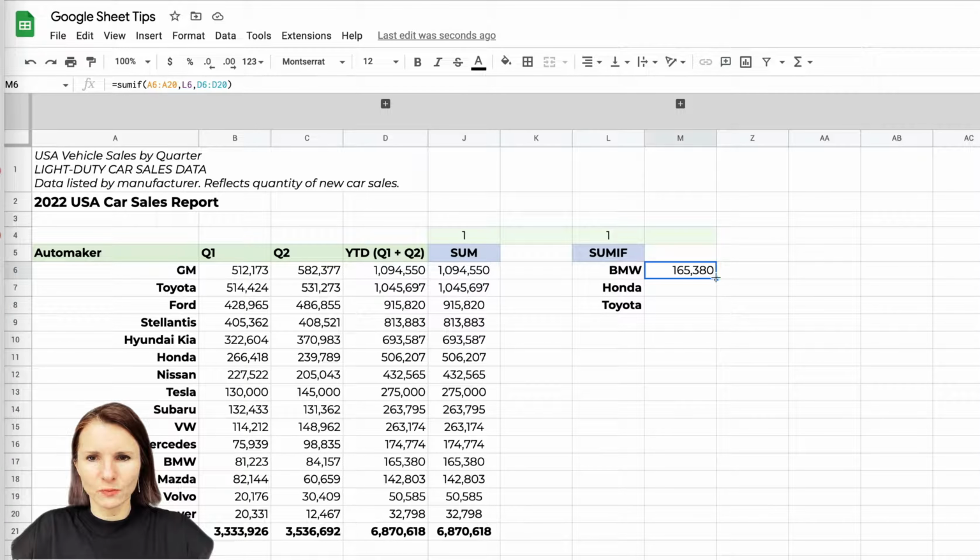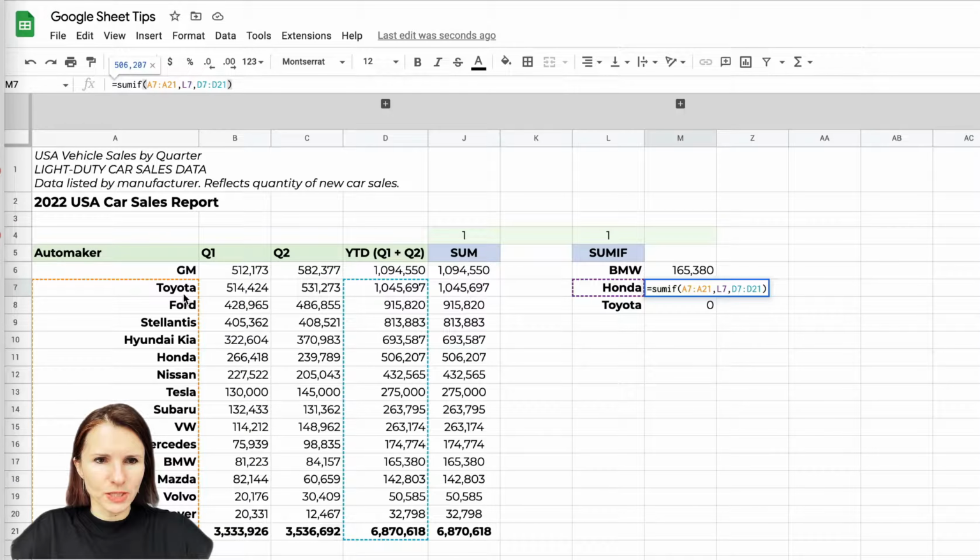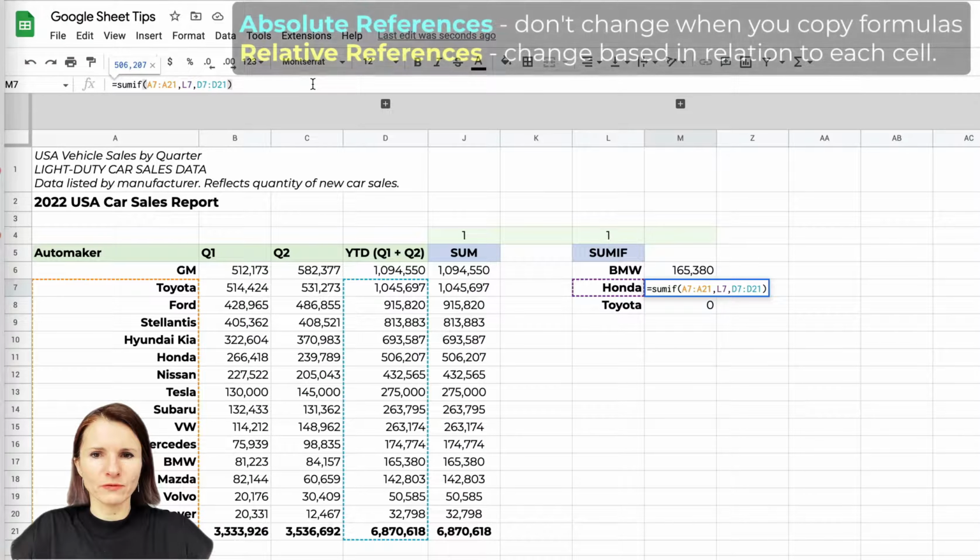Now if I take this formula and drag it, what is happening? This is not correct. Why? Because let's look at our formula. This is referring to look for BMW in here and then sum it from here. However, if we go to the next formula for Honda, let's see where's the calculation. It's actually moving down one to grand totals because we are using relative references.